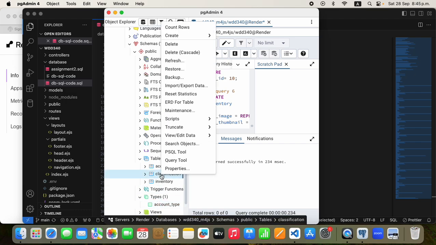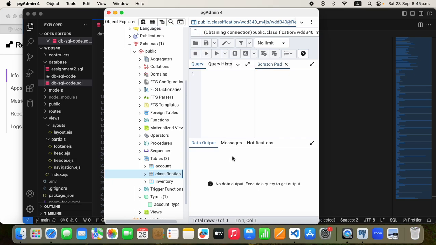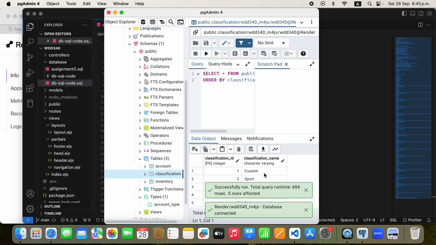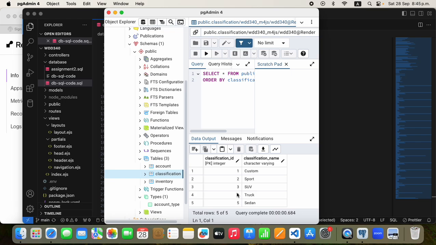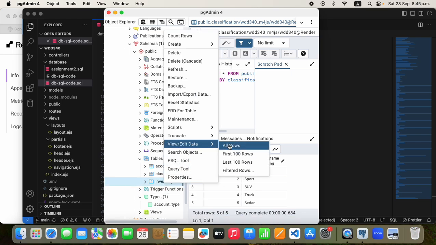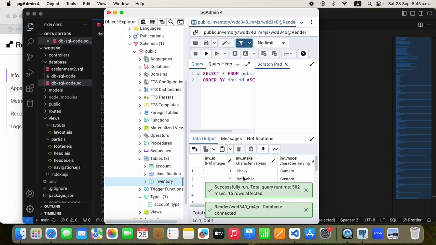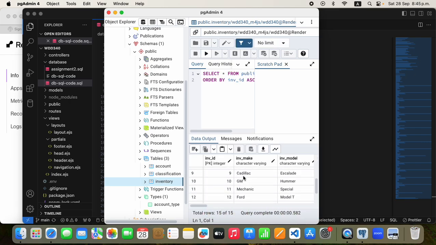In the classification table, I'm gonna go to view data, all rows, and you're gonna see right here my table. When you go to the inventory and you do the same thing, all rows, you're also gonna see my table here. And that is everything. I think I'm good.